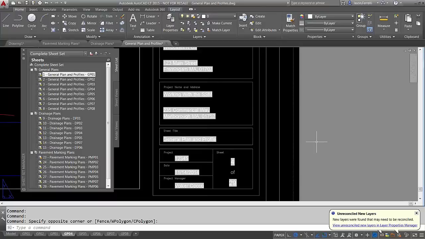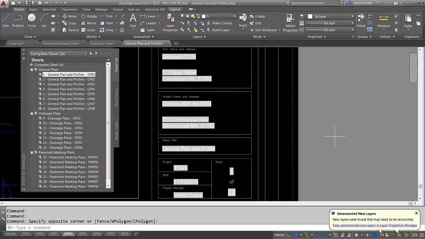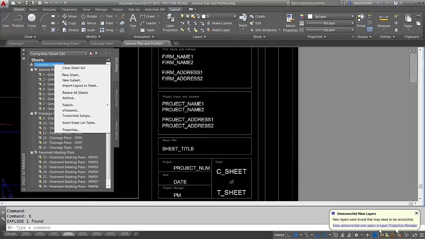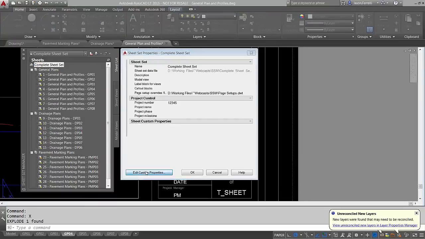And if that's something people are interested in, I can definitely do another webcast showing how to set up these sheet sets, because there are some tips and tricks. It is very case sensitive. Everything has to be, I can actually explode one of these and show you real quick. So that's pretty much what they look like. And if we look at the properties here, everything here should match.